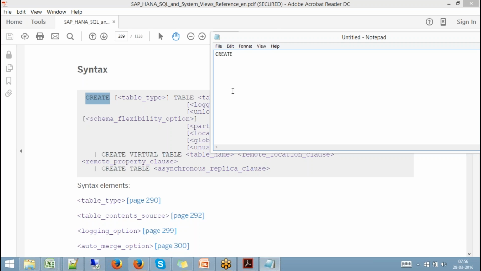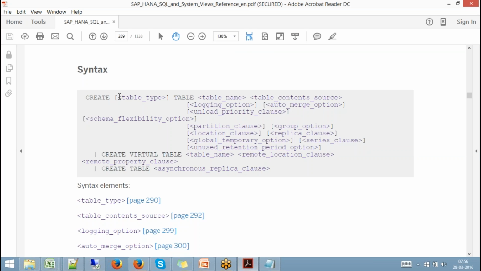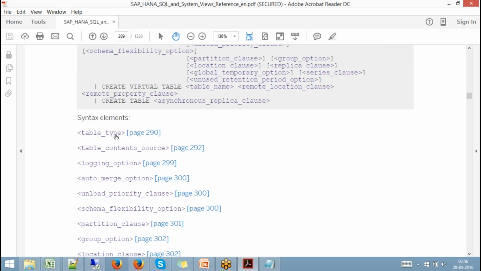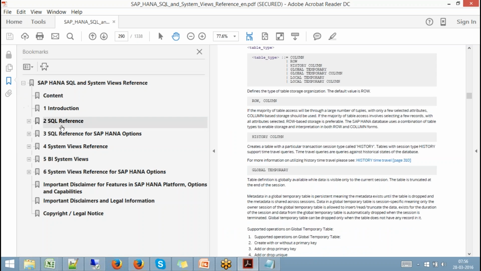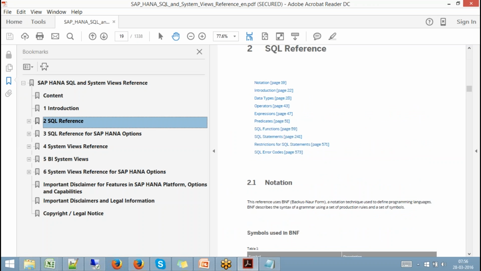I should have create. Then next is what? What does it tell me? Table type. That is optional, but I still want to make sure I use that option. Table type, at page number 290. You could elevate along. See the table, getting this. Correct, but the syntax is easier.